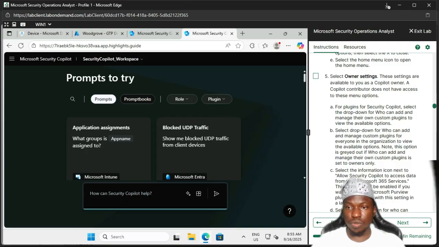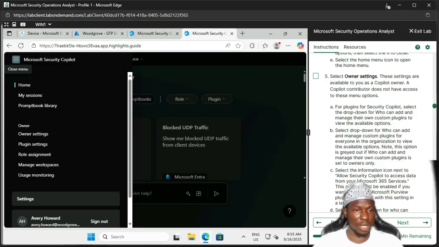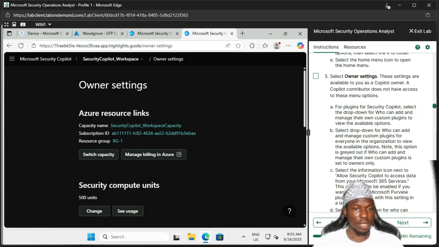Let us now select owner settings. Okay, so go back here. Let's see owner settings, which is this. And what is there? These settings are available to you as a Copilot owner. A Copilot contributor does not have access to these menu options. So for plugins for Security Copilot, select the drop down for who can add and manage their own custom plugins to view the available options.